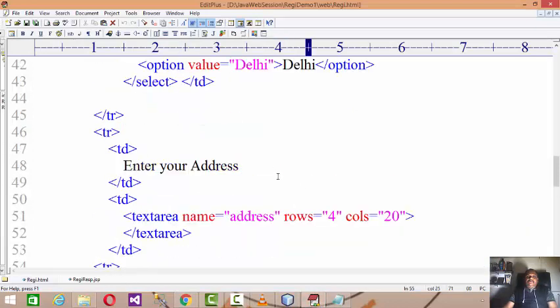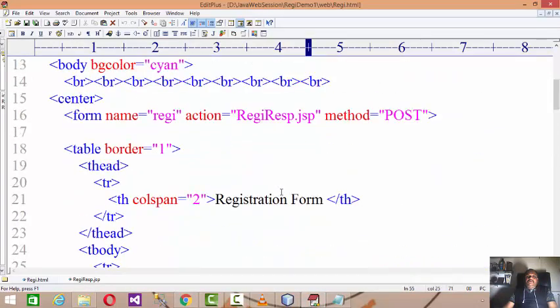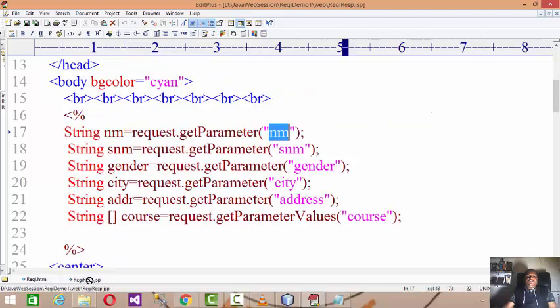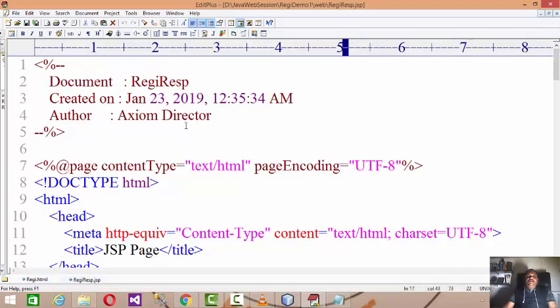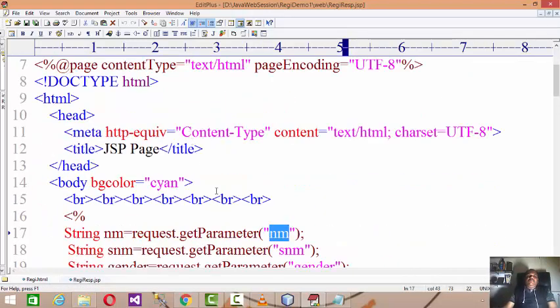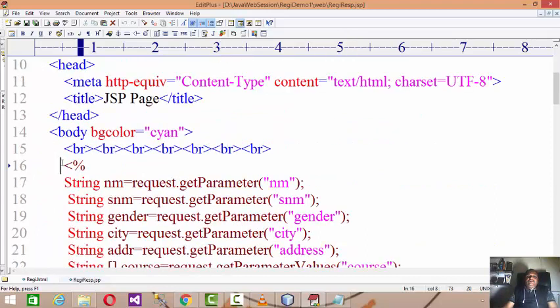When you post this data on the form, it will be posted to the action page, that is registration.jsp. Let's go to registration.jsp. Registration is the name of the form. Here I add the server side code.